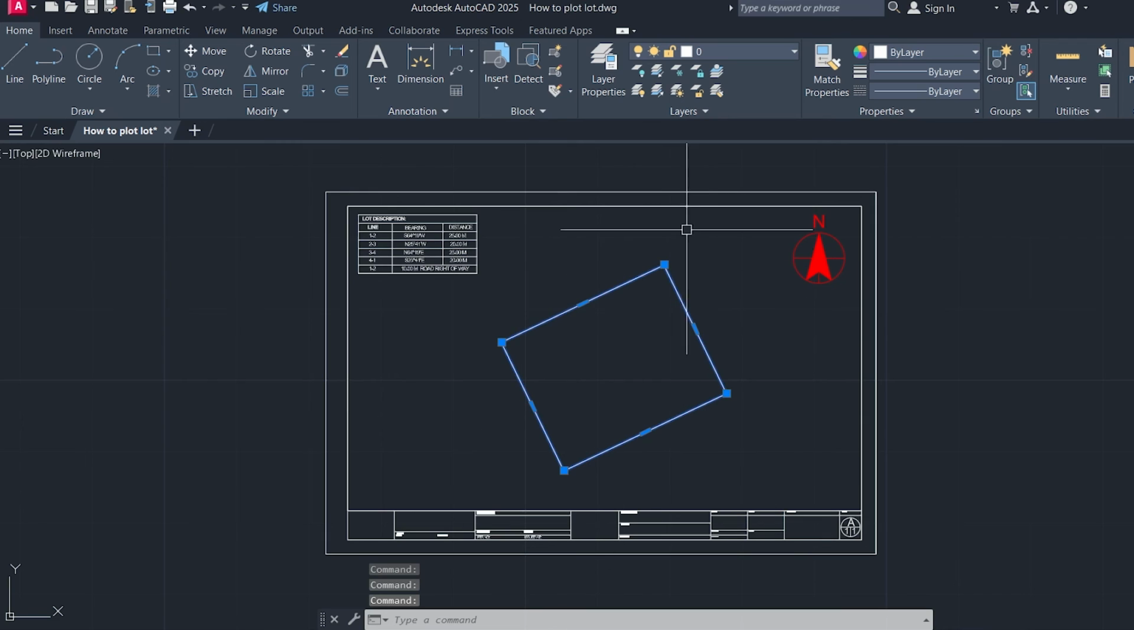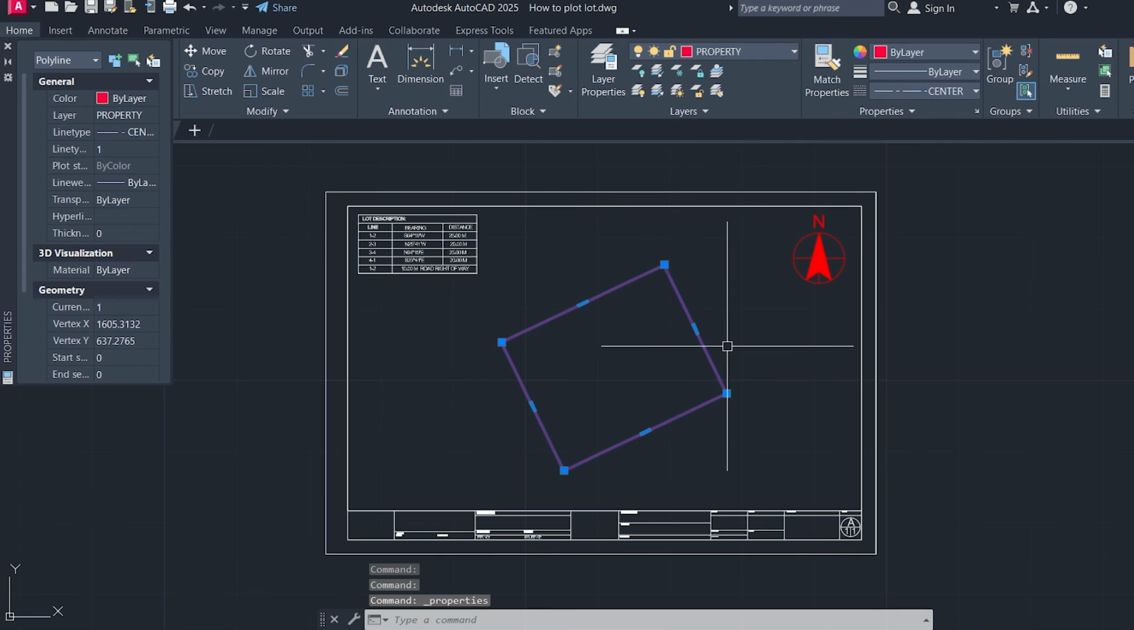Now you can style your lot any way you like, change line types, set the color, and add bearing texts. And that's how easy it is to plot a lot in AutoCAD using Excel. No manual typing, just copy, paste, and done.